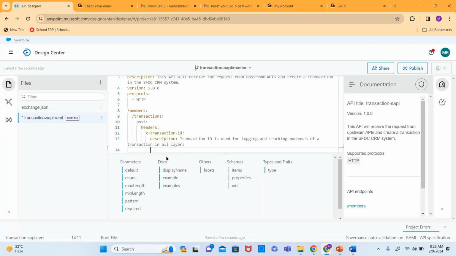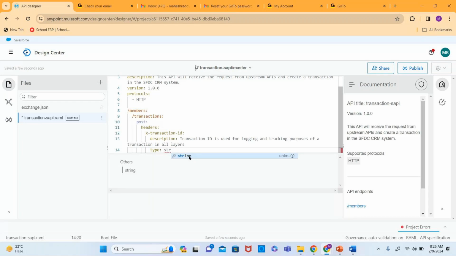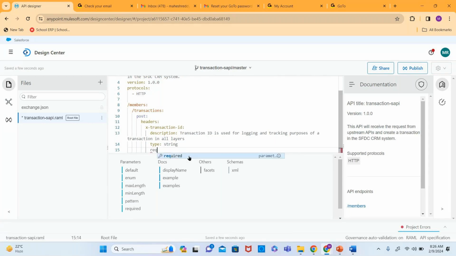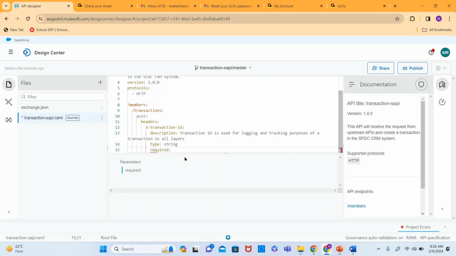Before defining example, we should define the data type of that particular header, right? What is the data type? String, right? What is the keyword used for that? Type. Now, what is this type? String. And whether it is a mandatory or an optional field? Mandatory. That is required. That is the reason we need to define required and make it true.